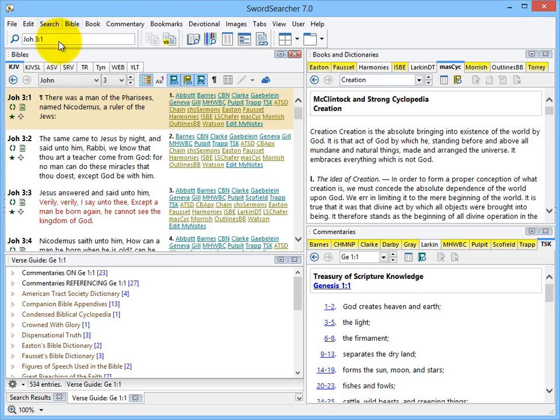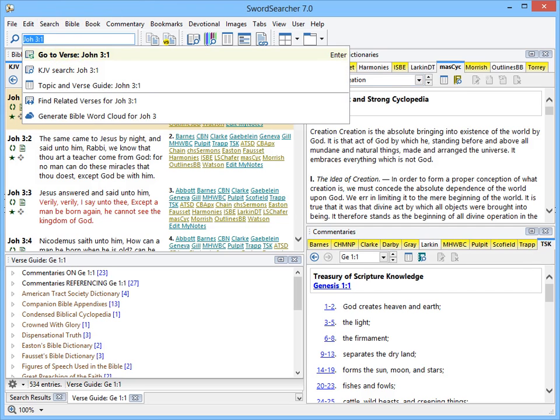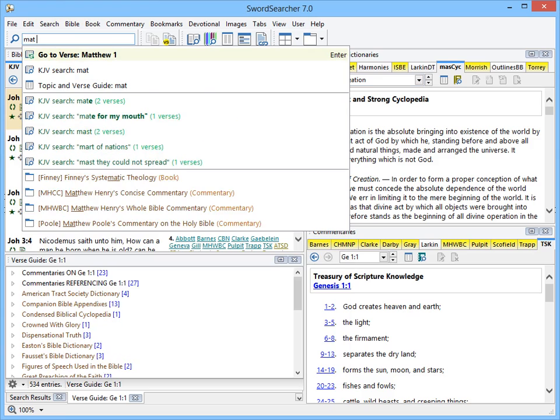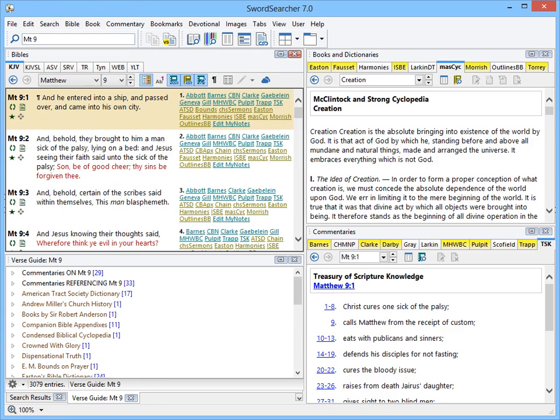Another way is to type the book, chapter, or verse reference in the main search bar here. You don't have to memorize special book names. Just type a few letters from the book and the chapter number and press enter. I've gone to Matthew chapter 9.